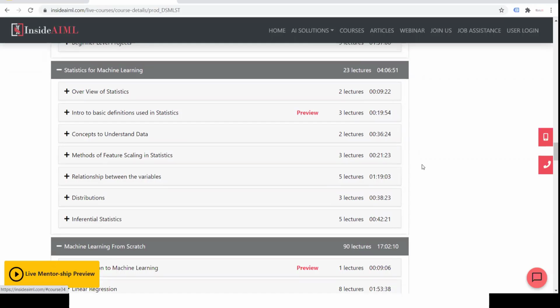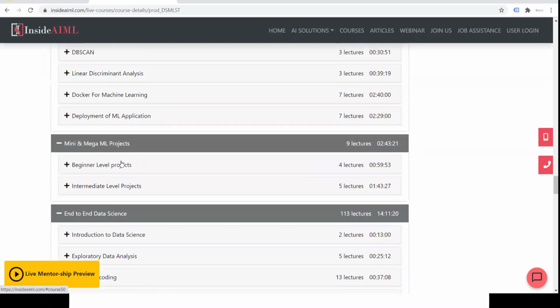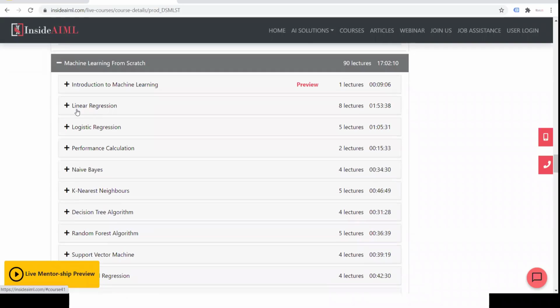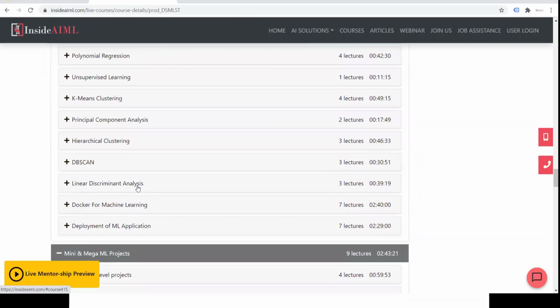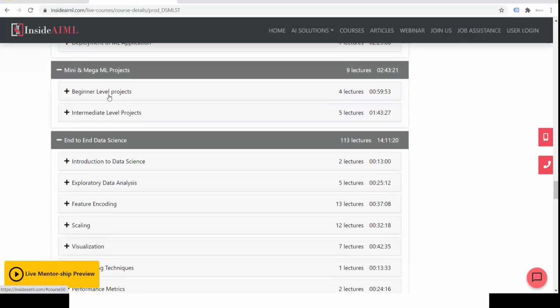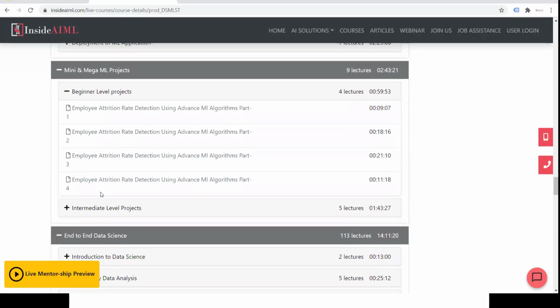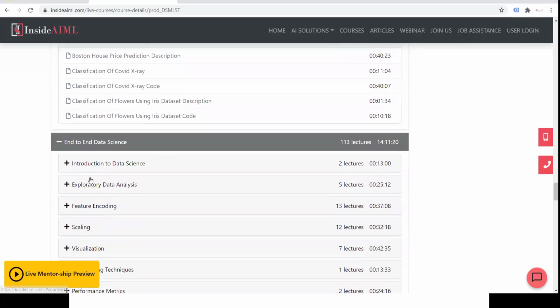I will share some information. Statistics for machine learning is also covered in detail. Then we have covered machine learning from scratch, with different algorithms from the basics of machine learning to linear regression, logistic regression, performance calculation, naive Bayes, k-nearest neighbor, decision tree, random forest, support vector machine, DBSCAN, and gradient descent algorithm. Docker, everything we have covered here, plus machine learning projects. Different projects are there: employee attrition rate detection, Boston house price prediction, classic COVID X-ray prediction, and working on the iris dataset.